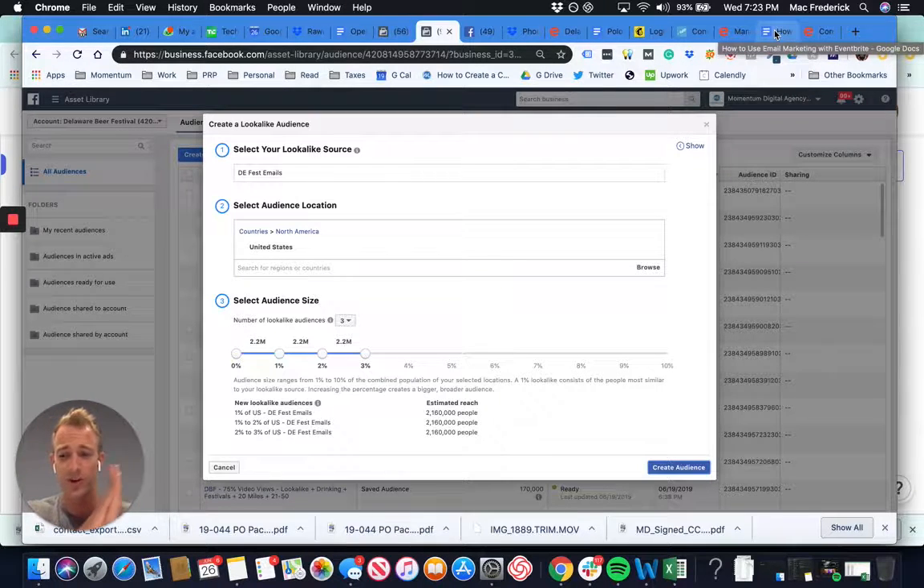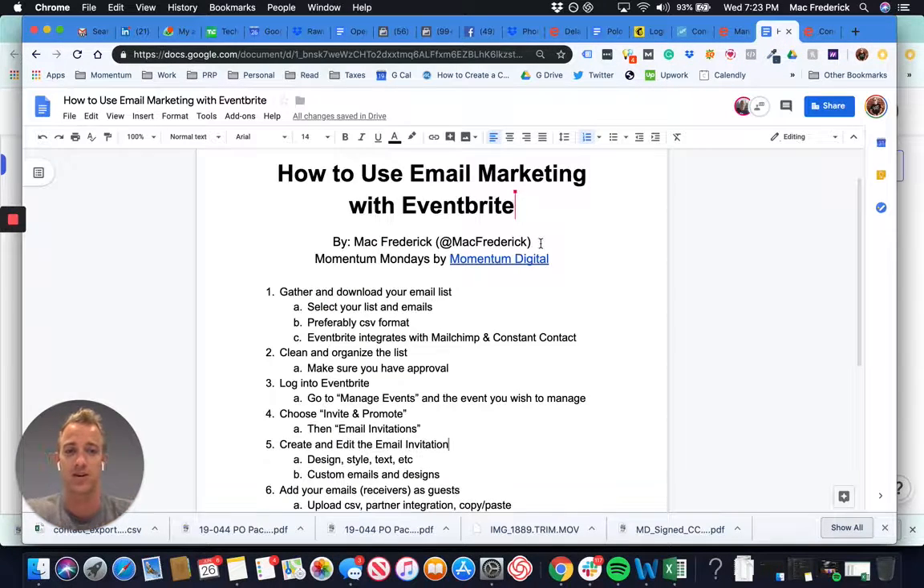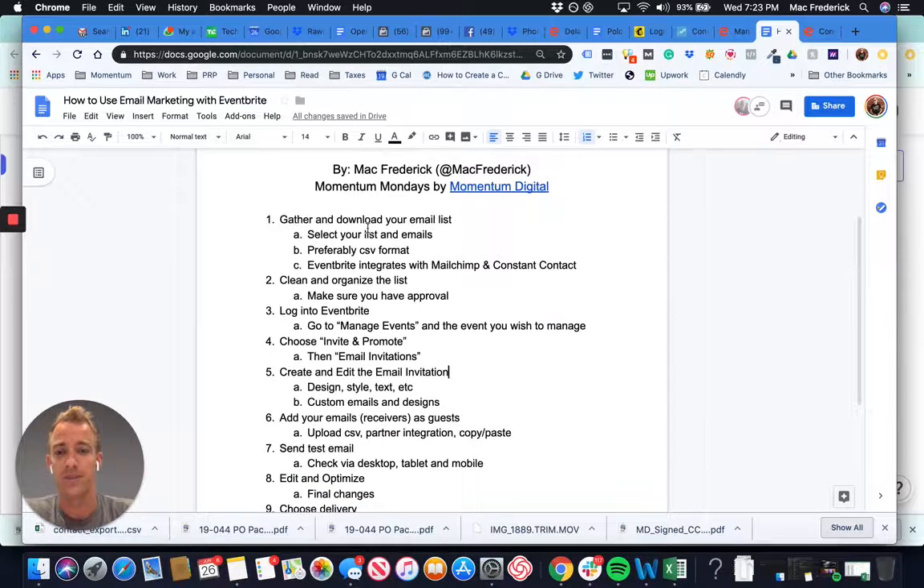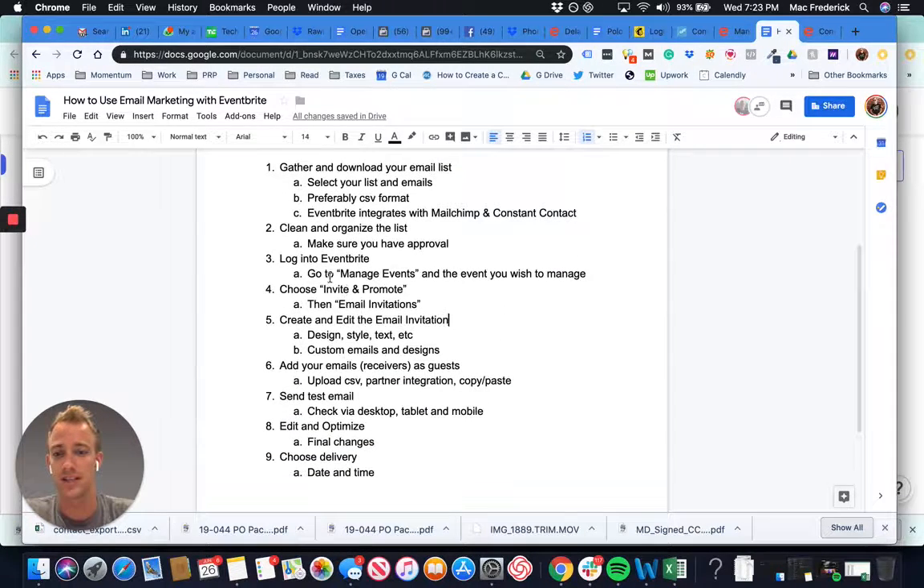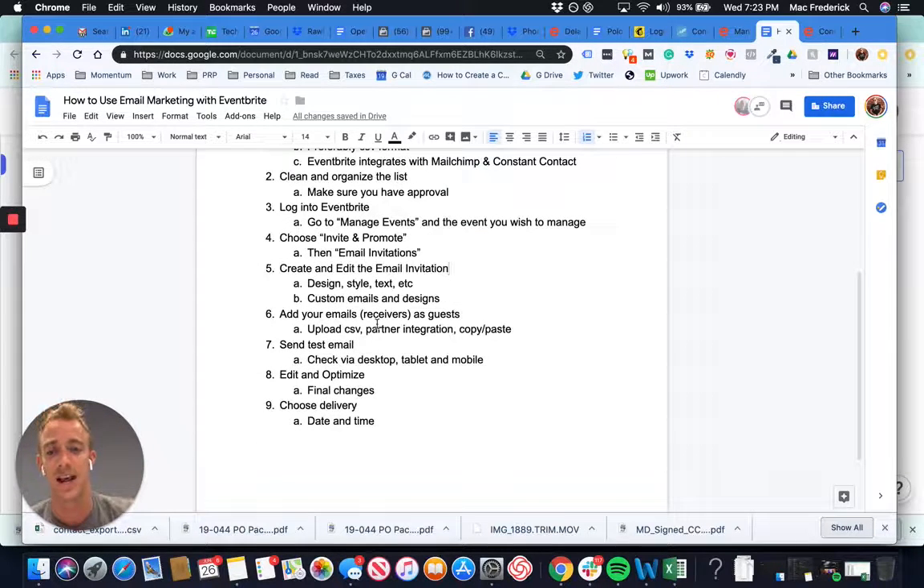This wasn't a super scripted or formatted example of a Momentum Monday, but I hope this gets the point across. So remember: gather and download the list, clean the list, organize it, log into Eventbrite, go to Invite and Promote, click the email invitations, create and edit the email invitation, add your emails, send the test email, edit and optimize, and then choose delivery, and send that email. Send it.